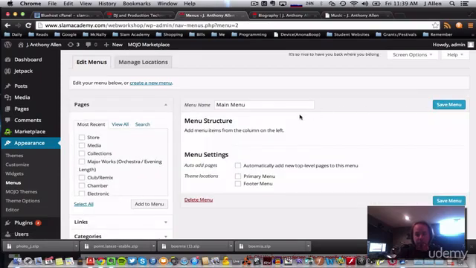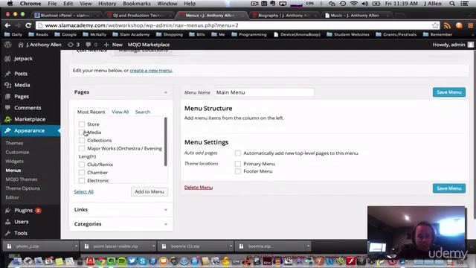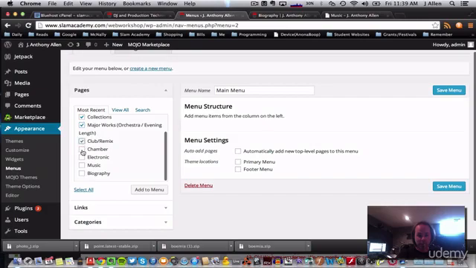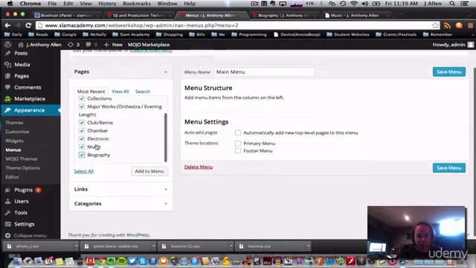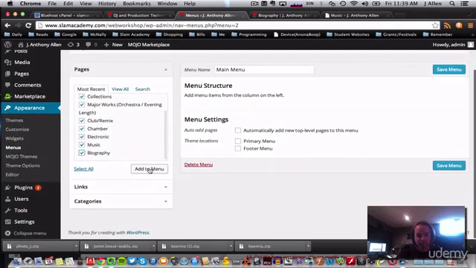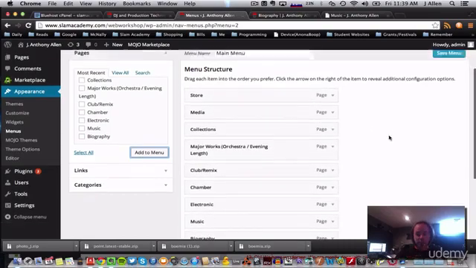Okay. Menu structure. So here are all the pages that I just created. So whichever one of these you want to be in your main menu, select it with the checkbox. So I want store to be there, media, collections, major works. Now this is even the submenu items. Select them. Select everything you want to show up in that menu, which is pretty much everything that I've created right now. So I'm going to select all those and then I say add to menu. And they're going to show up over here. There they are. Okay, so this is my menu now.